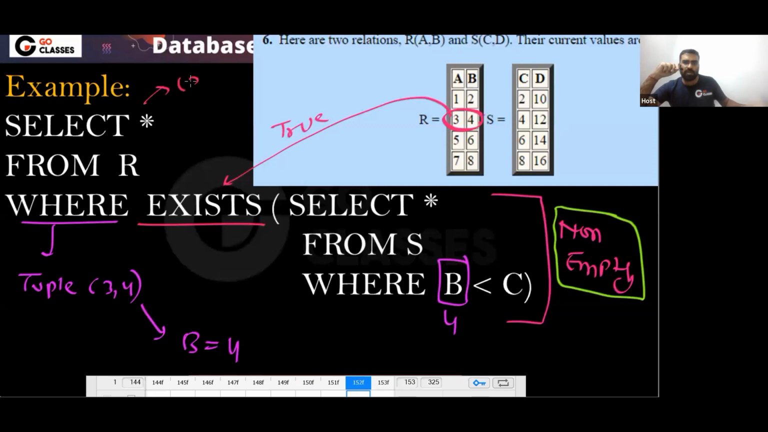So who will come in the output? So 3, 4 will come in the output. Agree or not? Isn't it simple? Okay. Very step by step I'm going. Nothing else. So this is your query.